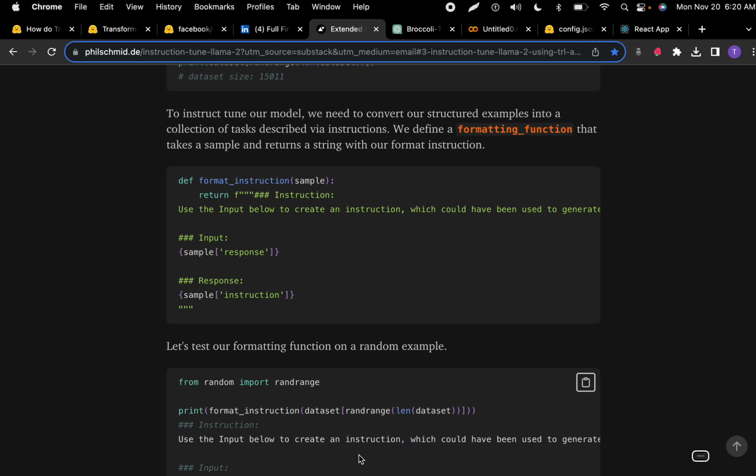So this is basically the most critical part of the whole process. And so let me show you how you can use ChatGPT to do something like that.